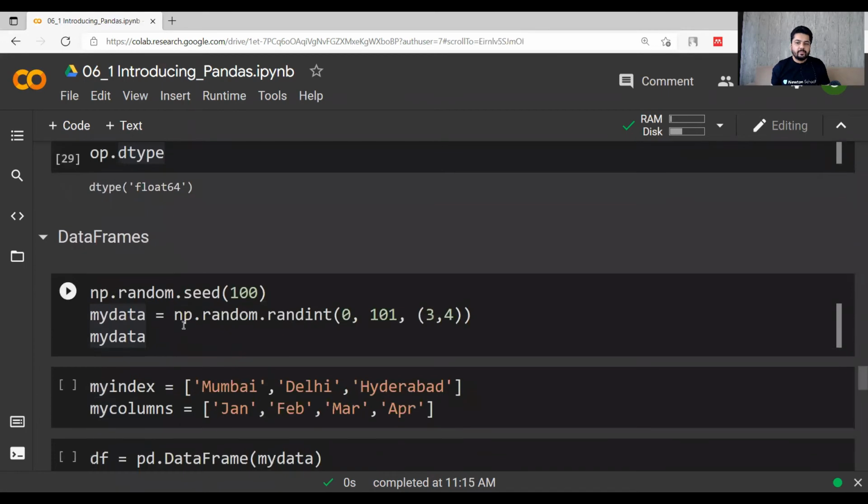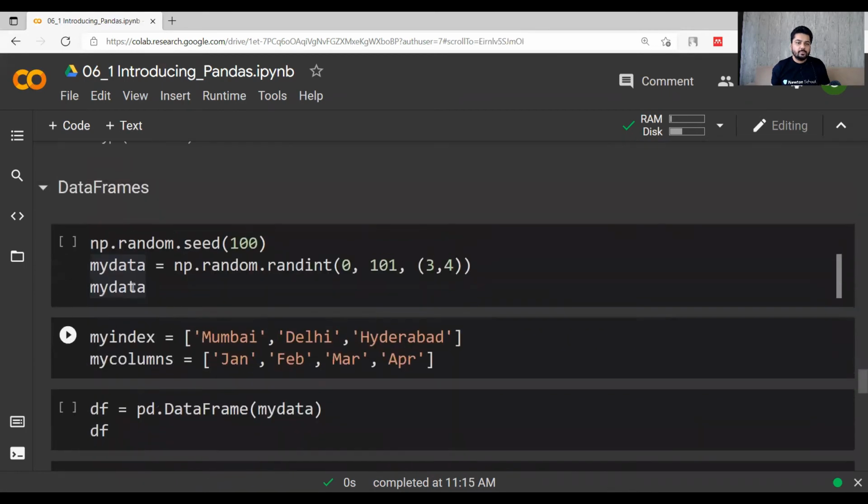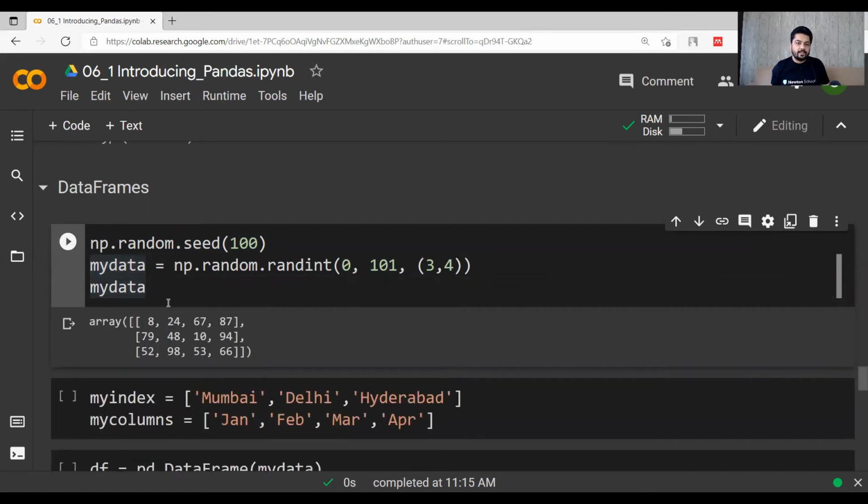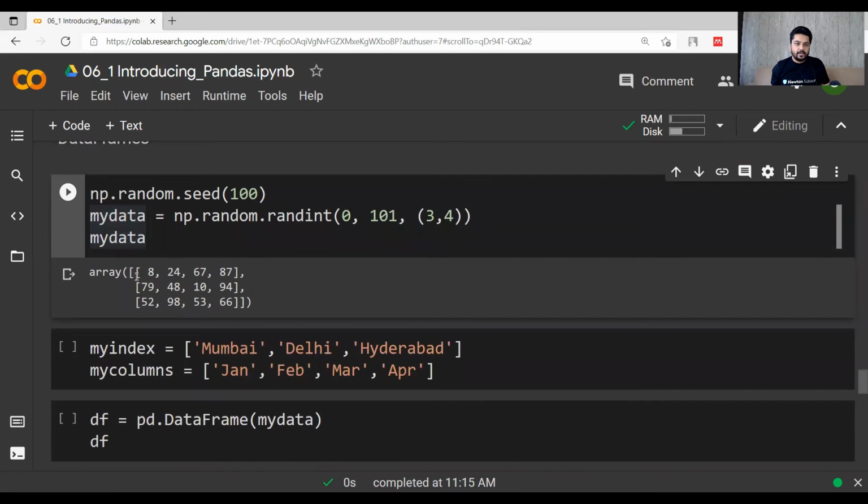Now coming to the data frames, so let's talk about data frames now. With np.random.seed, what I am doing is generating a 3 by 4 array. All the values will be random within the range of 0 to 101, and using the seed value we will make sure that you and I are getting the same set of 3 by 4 values. Now if I run this, I will get an array. It is a 2D array. You can notice that there are two brackets. So it is a 2D array with 3 rows and 4 columns.